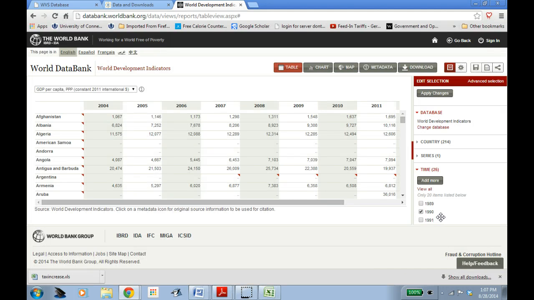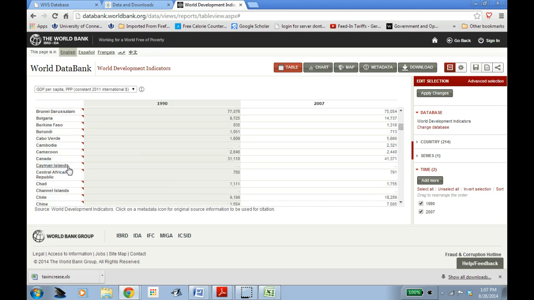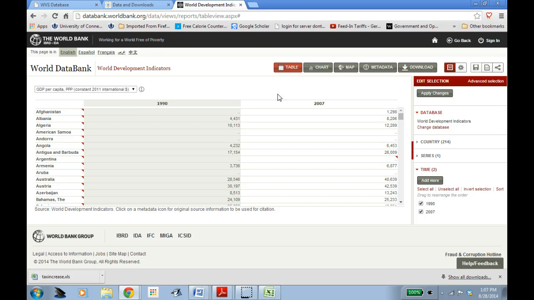Now it still hasn't completely updated. Go up to the top, do apply changes, and your table over here should switch. Maybe slowly. Very slowly. Okay, so now we have a new table, and notice that we still have all those countries over here, but now we've only got 2 years at the top, 2 columns. One for 1990, one for 2007.